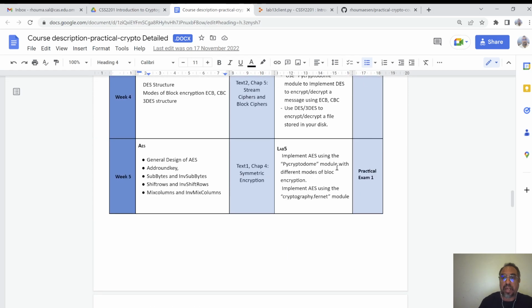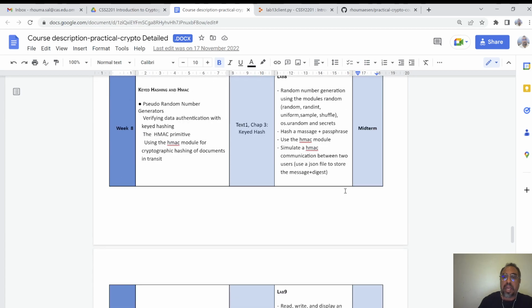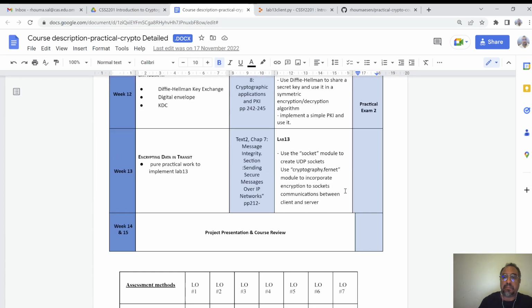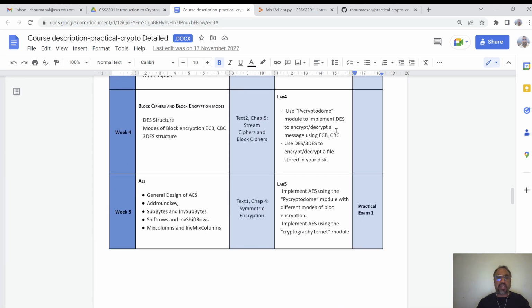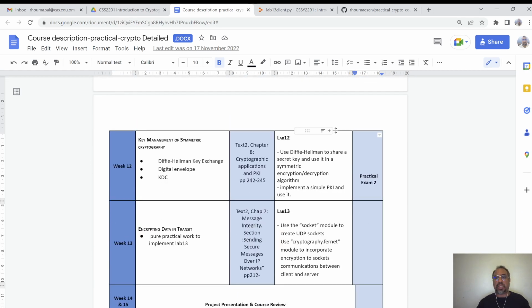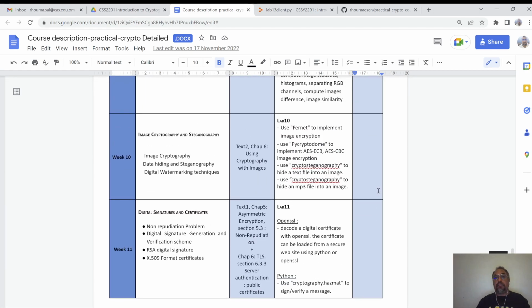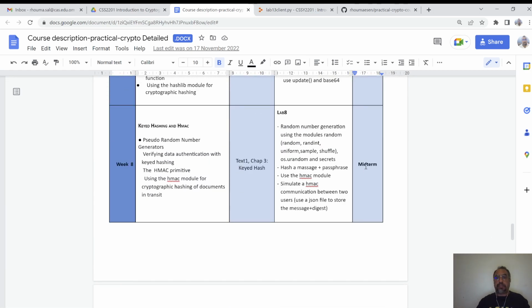With the project, we have practical exam 1 and practical exam 2, dispatched in week 5 and in week 12. Of course, plus a midterm and a final exam, which will be a theoretical exam.